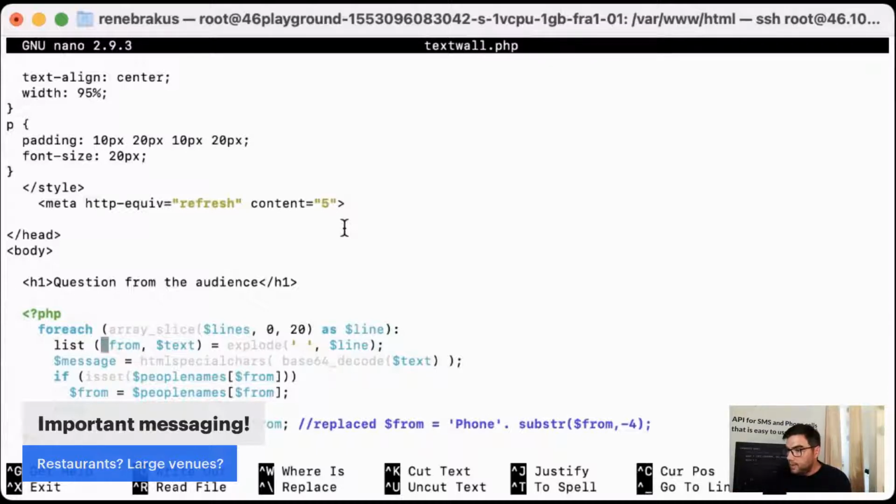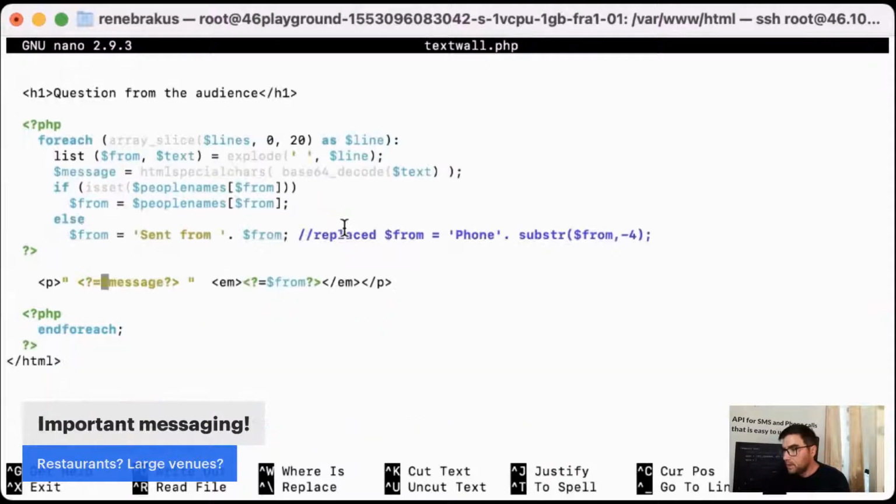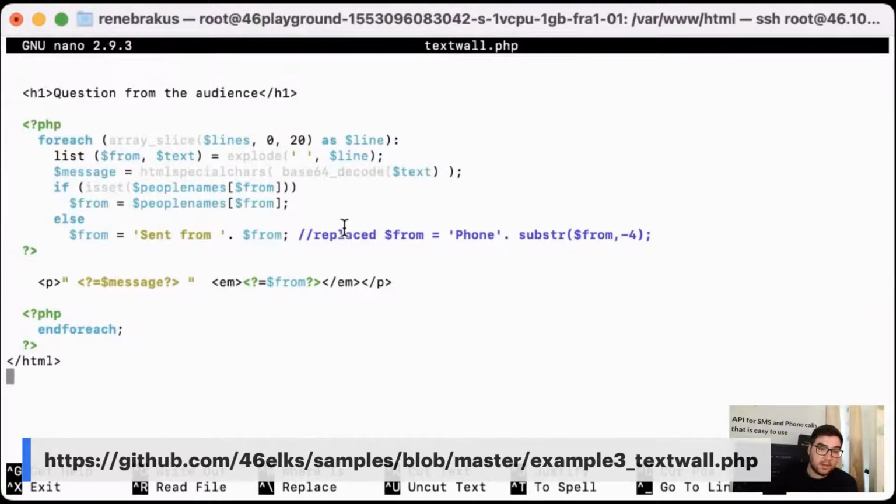So yeah, we will get the phone and the message sent from. This is pretty much it. Pretty much straightforward. Again, you can go to github.com/46elks, a sample PHP example of a text wall. We call it text wall because you can have a wall of texts there.